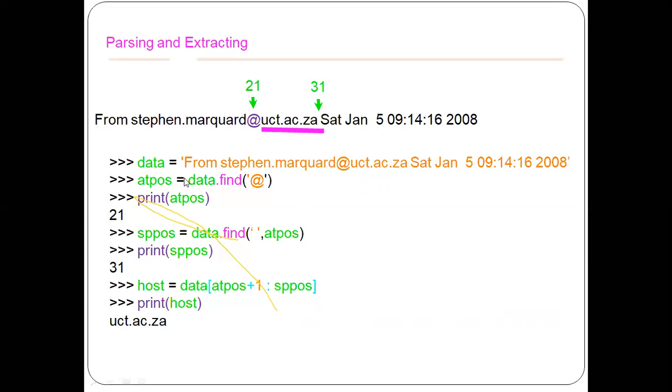So look at this one. I have something called from stephen.marquard@uct.ac.za. This is the string object that we have. I want to extract the uct.ac.za part, right? So first I'll extract the position of the at sign. That is, I'll look at the position of at, that is data.find('@').